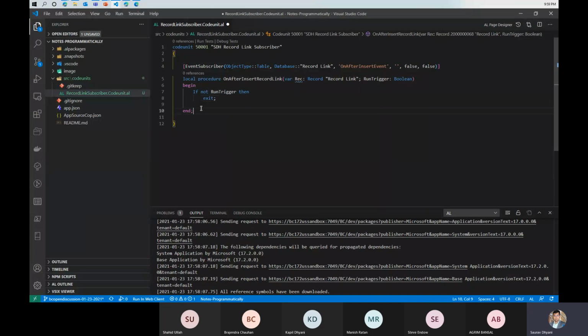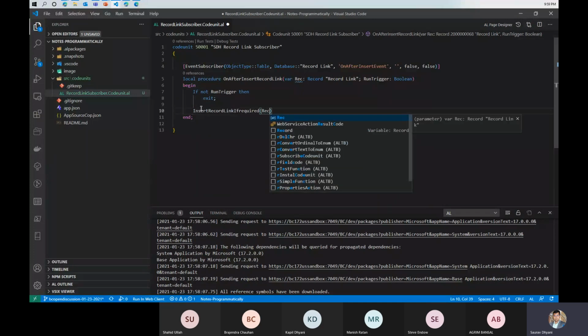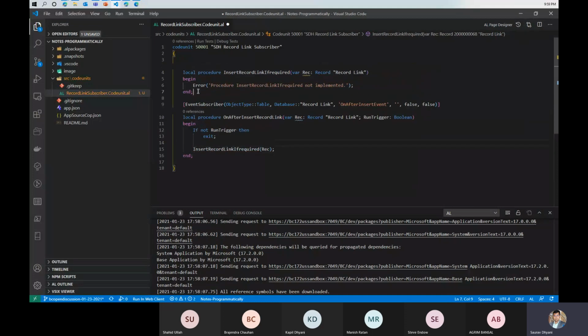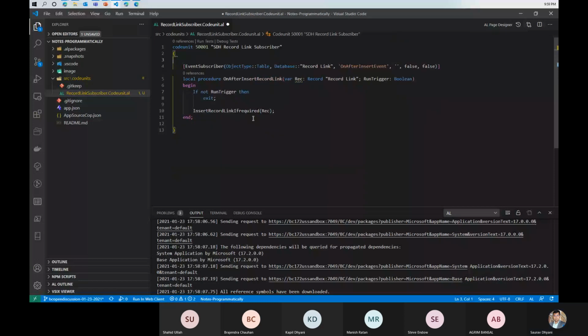So now let's do our check. For that, we'll create a function, insert record link if required, and we'll pass the rec. I try to keep my subscriber as small as it can be, and it also helps me in my automated testing because then I can do function level testing if I have to.